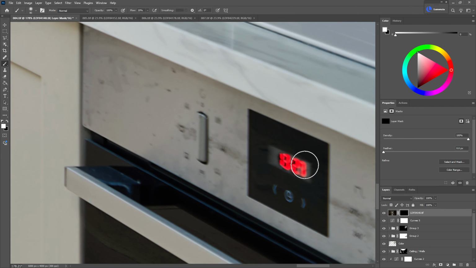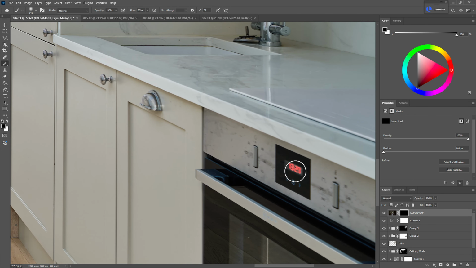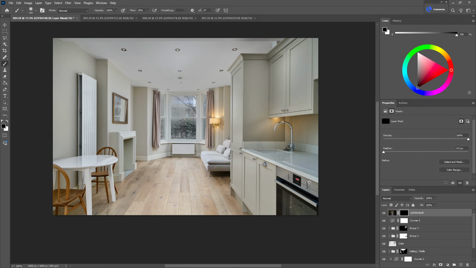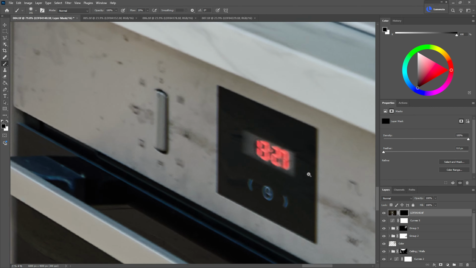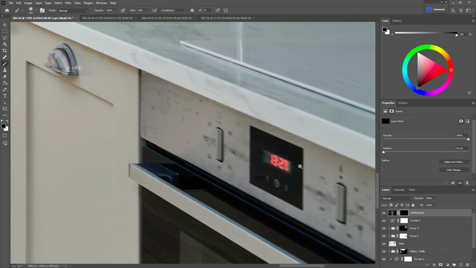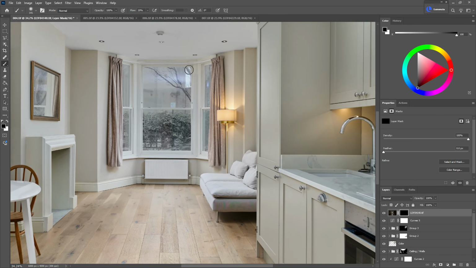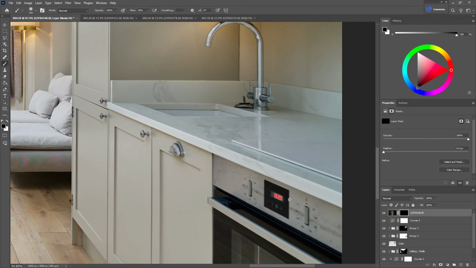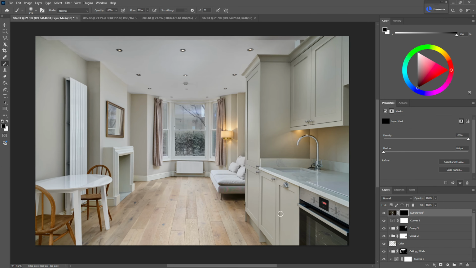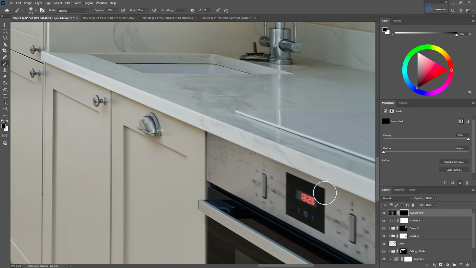Not even actually sure if we need it. Yeah, just using a black brush to decrease the intensity. I don't want to use opacity because I'm going to be using the same layer for my windows, so I'm doing it that way. So I think it's there. It looks fairly natural. It's not too bright, but it also has the color as it would.